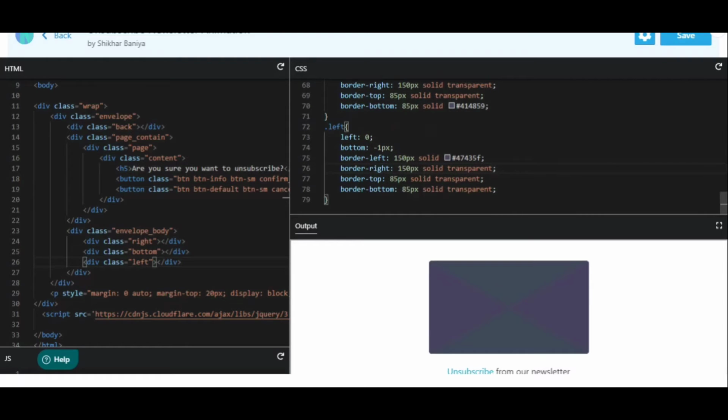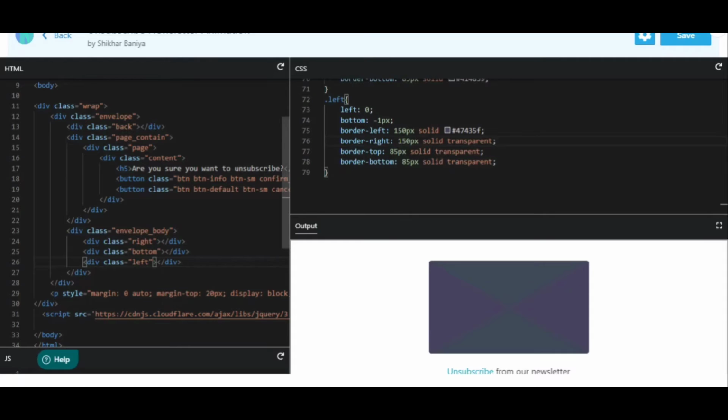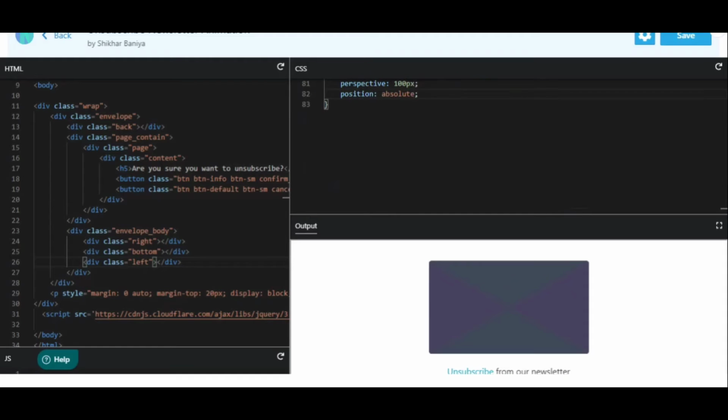Now let's target the page content, this which is this. So dot page contain. Okay, first let's provide the perspective here, 100 pixel, position will be absolute, sorry, height will be 170 pixel, and width will be 300 pixel, same as that before.